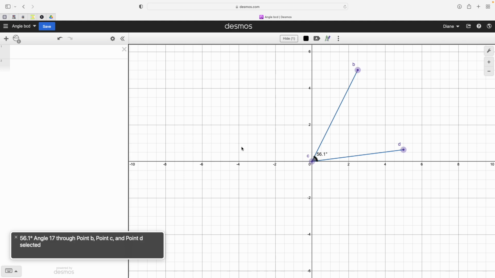Shift Tab. 56.1 degree angle 17 through point B, point C, and point D selected. So now we are on 56, it's 56 and 1 degrees. So we can see that that's changed. VoiceOver off.